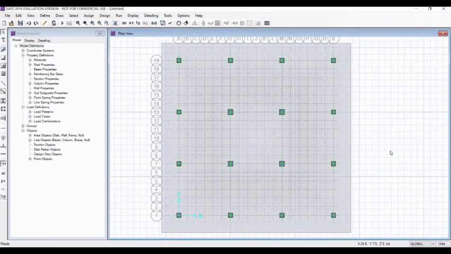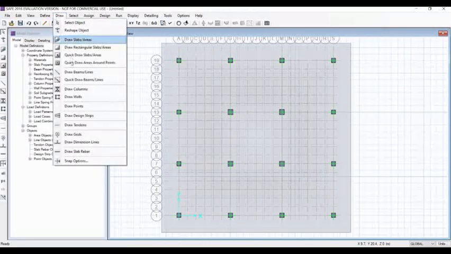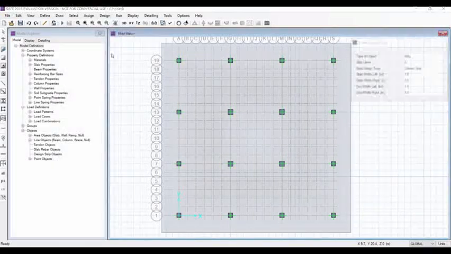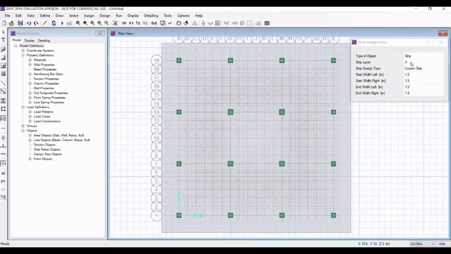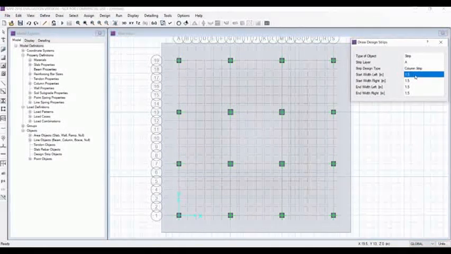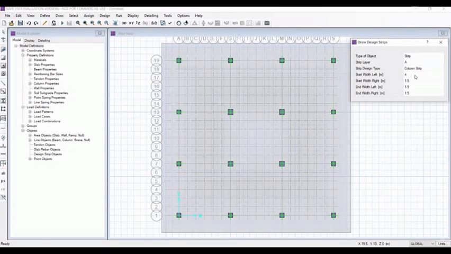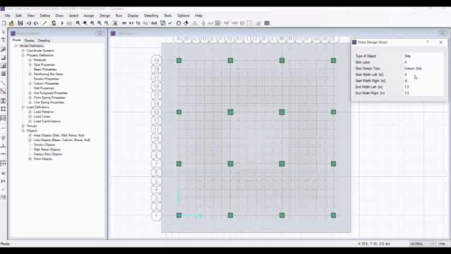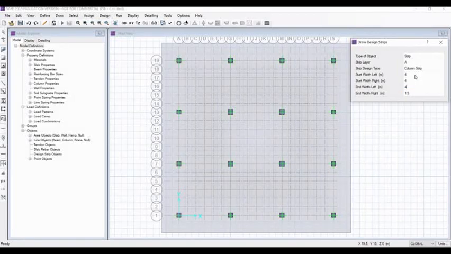All the columns have been drawn, the slab has been drawn, and now we will draw the design strips. We will go to draw, get the design strip layer, and we will change the dimension. That will be 4 meter as we have calculated earlier. We have calculated 4.5 for the structure, we were using 4 meter. So now we will start drawing the design strip.